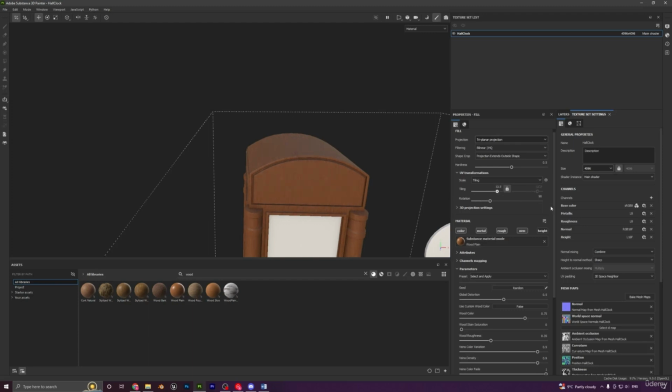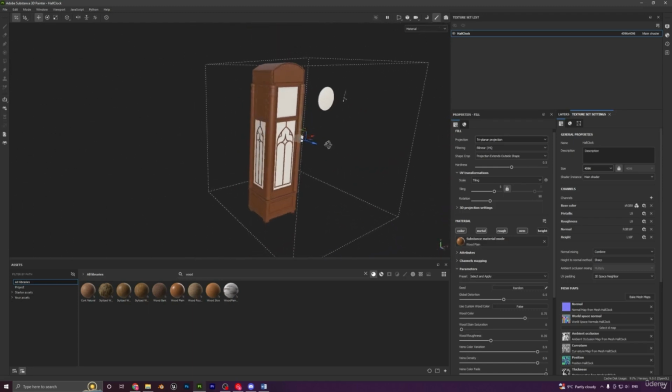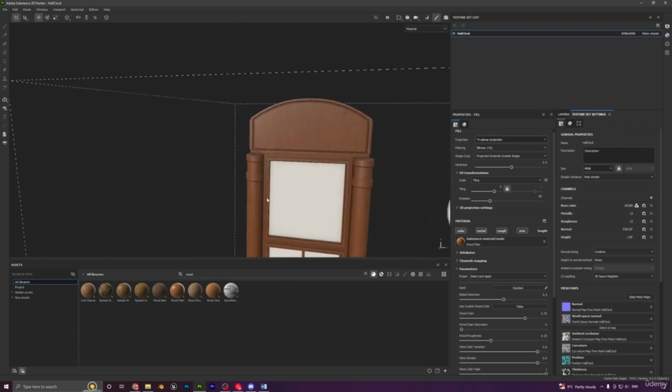Next, you can see this tiling option from over here. You can adjust the tiling as well. So let's set this to a little bit larger number, something like 5 maybe. And yeah, now I think the wood looks pretty good.